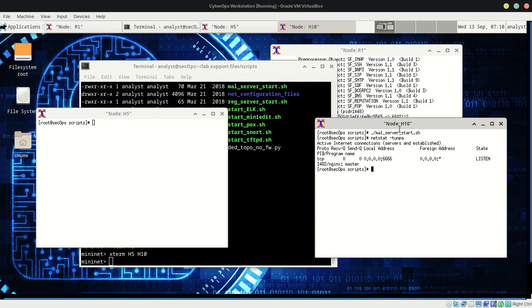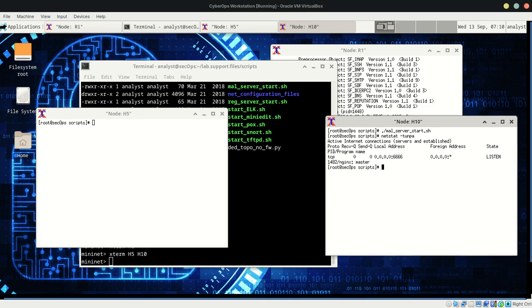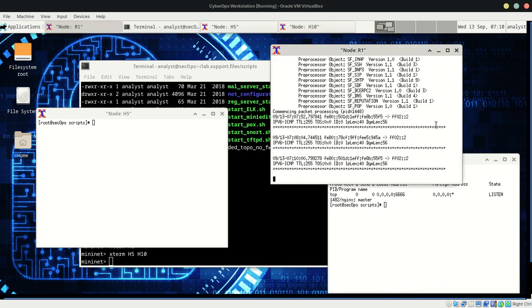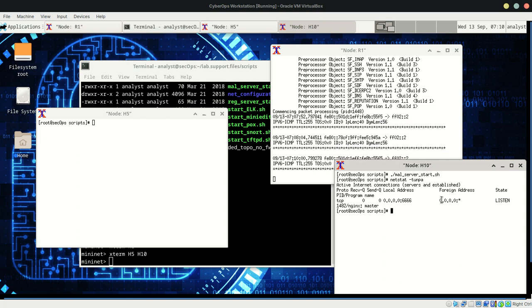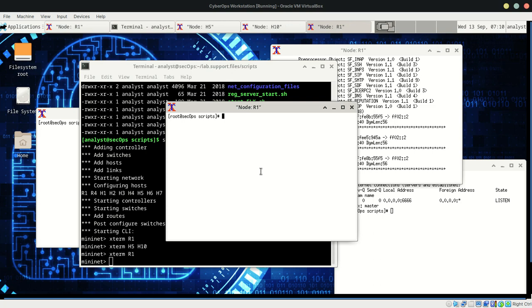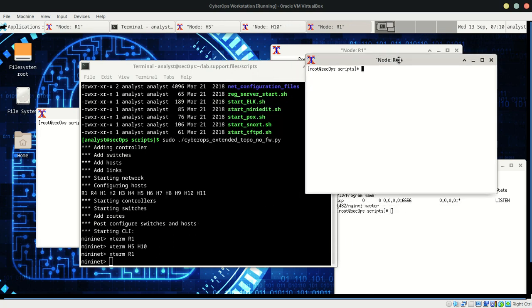Okay, so now what I want to do is pull up my alert. This is router 1, and my H10, my malware server, has started. I'm not downloading anything yet. Now I want to be able to monitor for my alerts. So I'm going to pull up another router 1 xterm, and what I want to do now is monitor for alerts.